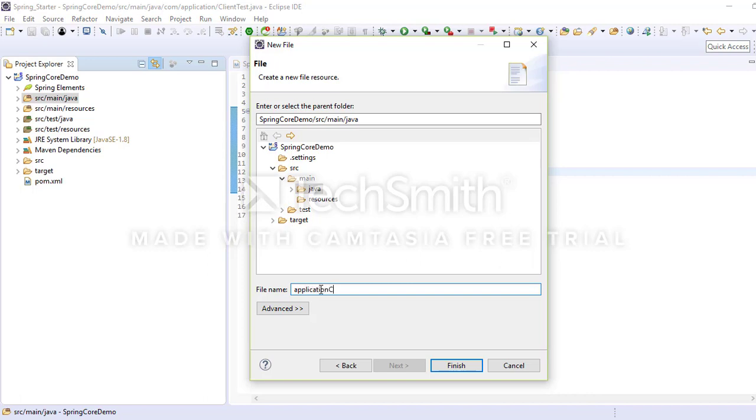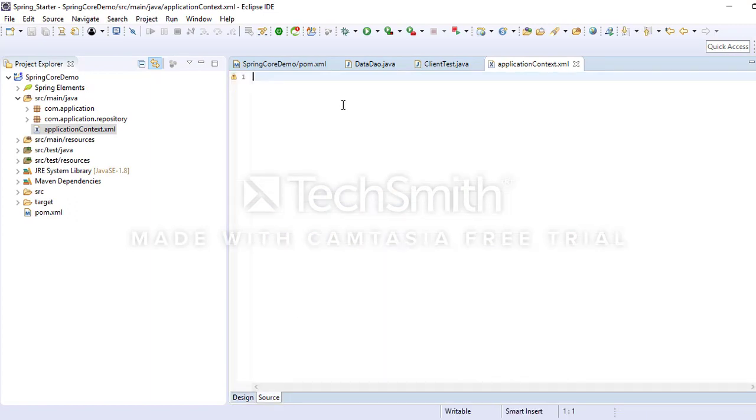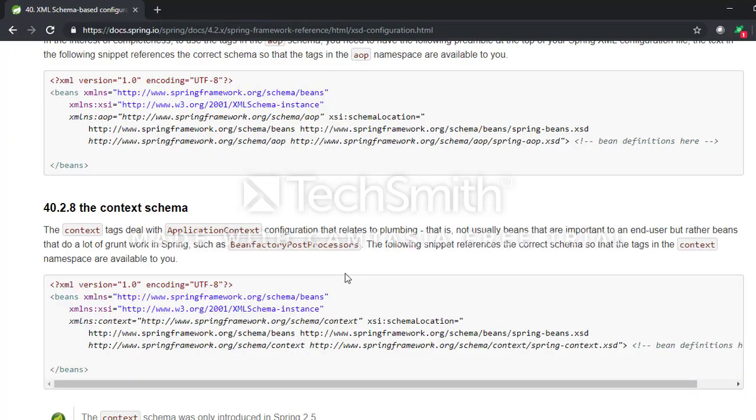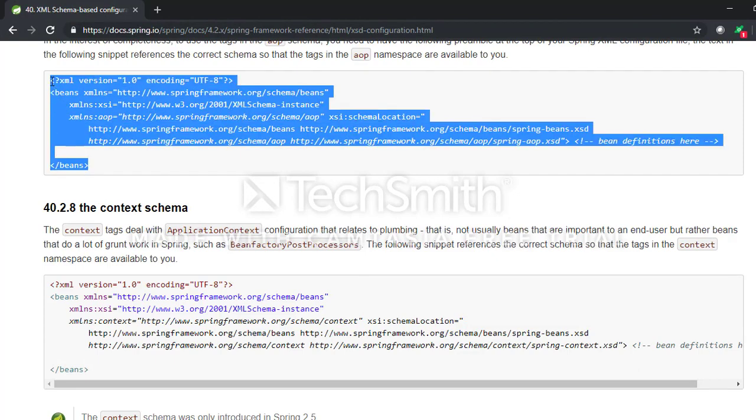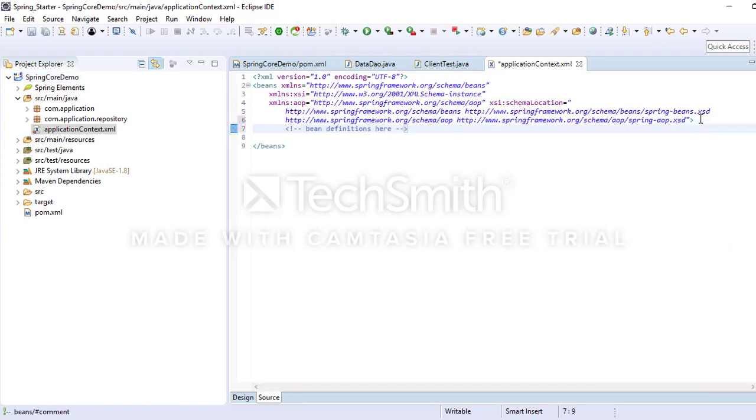So application context.xml. If I go inside the application context, I need to go to the source. Since it's an XML file, there is one thing we need to understand first: there is a certain way by which we need to make Spring understand that these are our Spring configurations. So we'll copy from the Spring docs this XML version, beans, DTD, the schema.